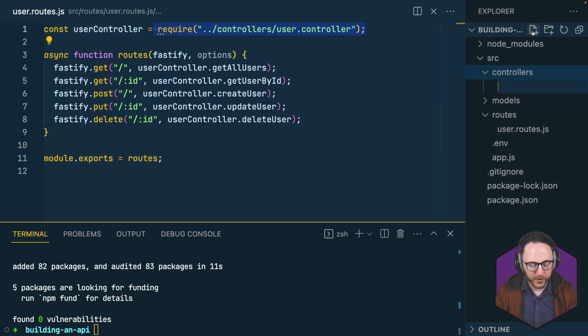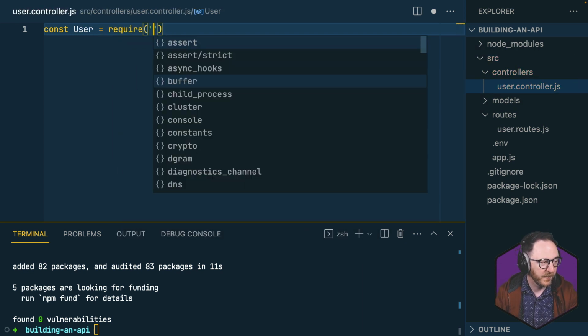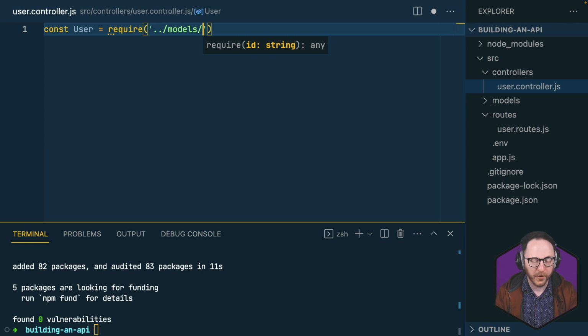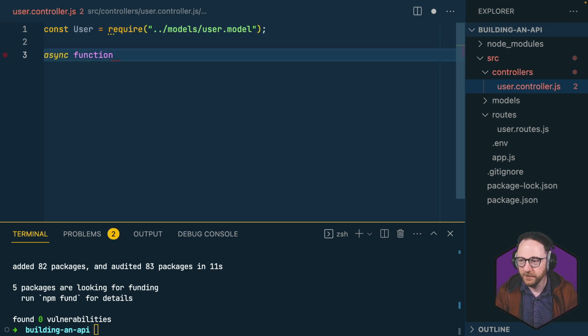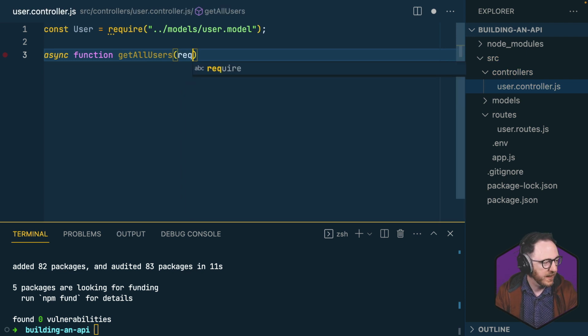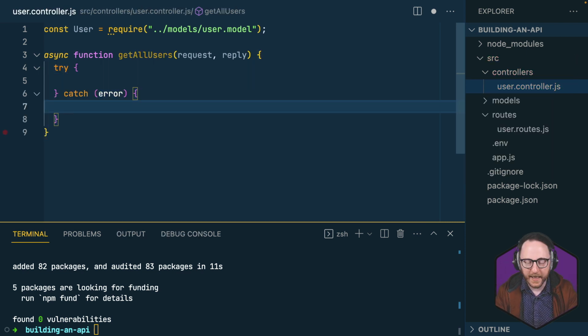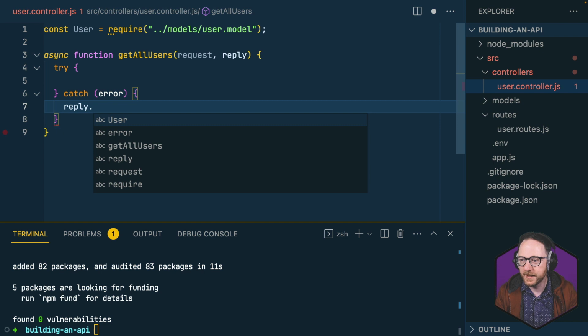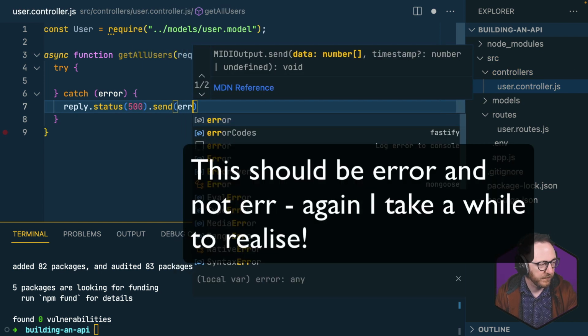So let's create user.controller.js. And then here, I'm going to use the user model, which again doesn't exist, but it's going to be a models user.model. So Fastify will accept an async function, which will receive the request and the reply. And I'm going to do a try catch. If there is an error, I'll reply with a status of 500, and I'll send that error back again.